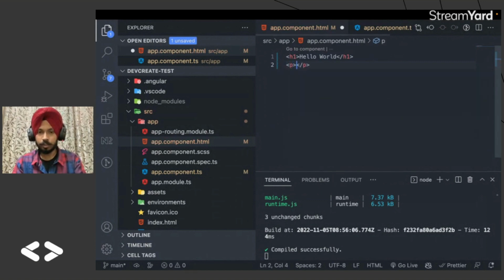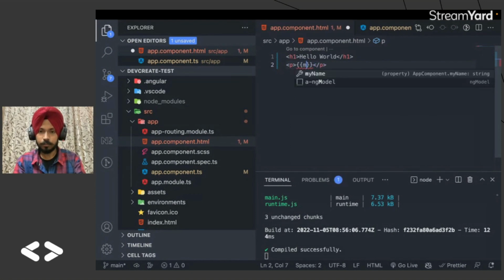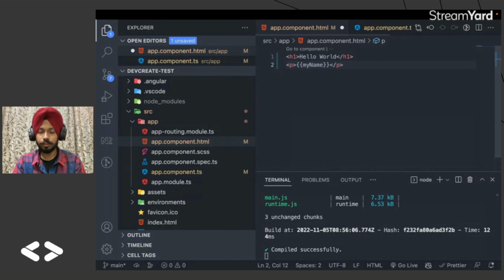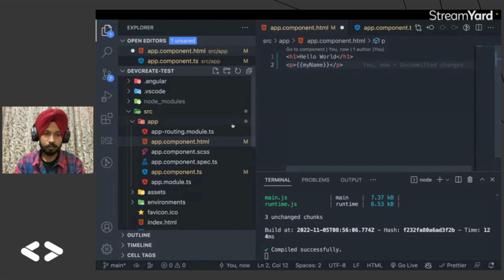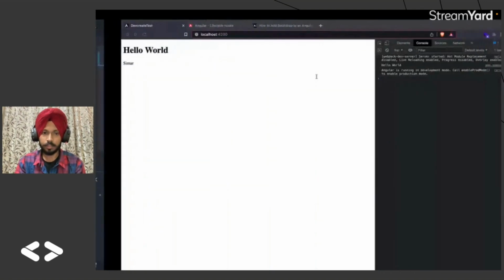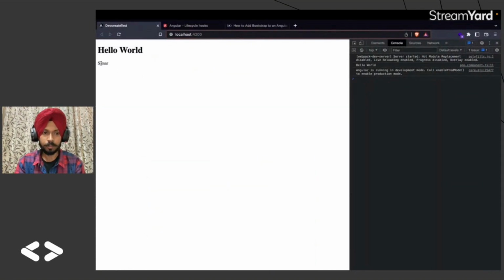I will say a p tag, and I will just put two curly braces. Inside this, I will say my name, just like suggested. When I put two curly braces and put my name, this method is called string interpolation. Everything you write inside this gets interpolated from the component. When I save it and move to the next, I have Simmer here.